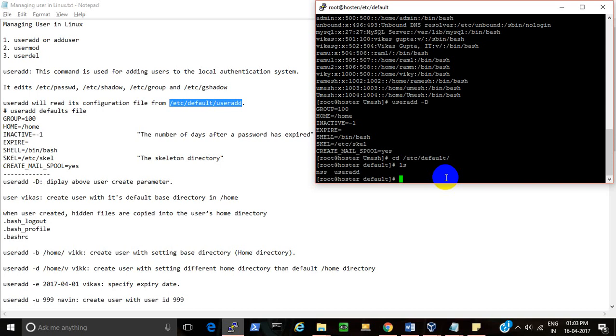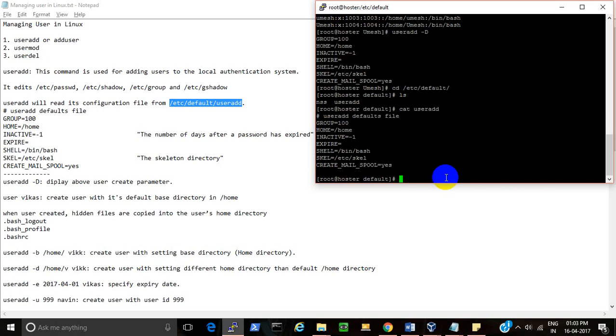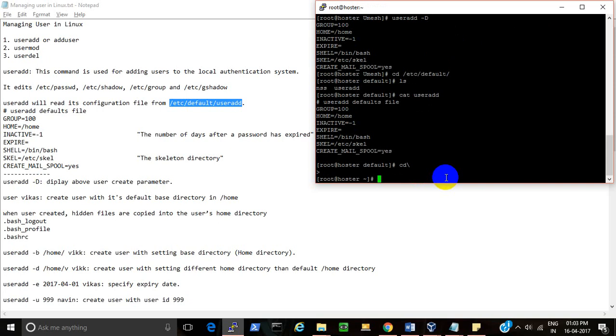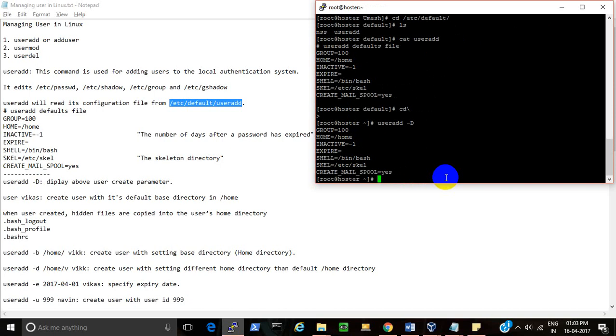See, this is the file useradd. If you do cat, it will show you the content. Okay, so useradd -d command is used to show the parameters inside the default file. Okay, the default useradd file.